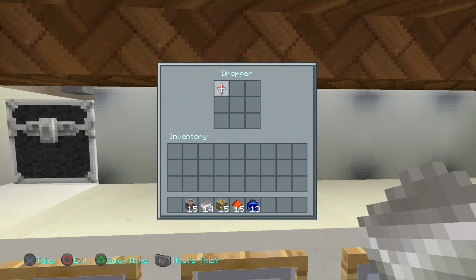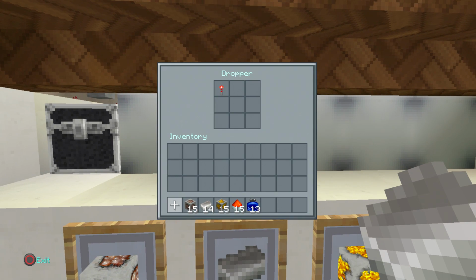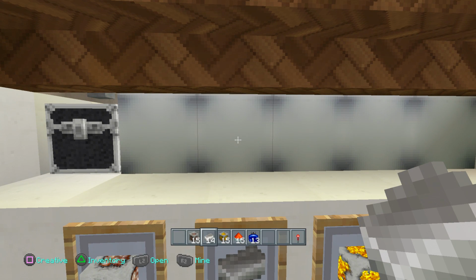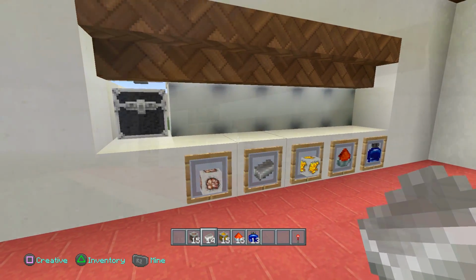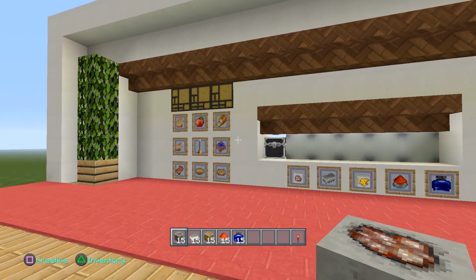The cool thing is, if you put something that doesn't belong in that dropper, it just stays there. It's not going to go anywhere. It's going to stay stuck right in that dropper. And that's great, because you really don't want anything to jam up or mess up the system.